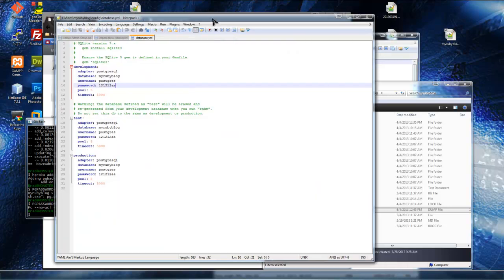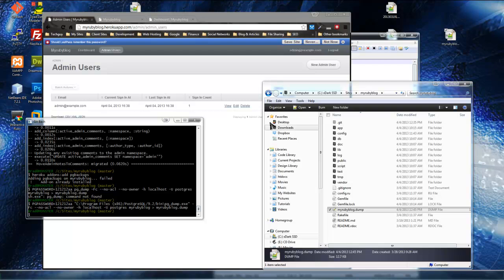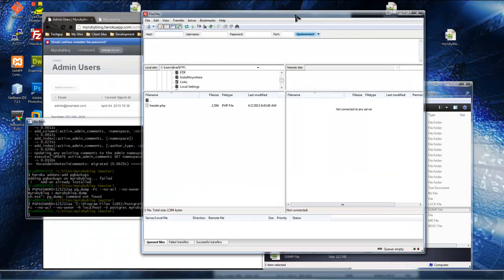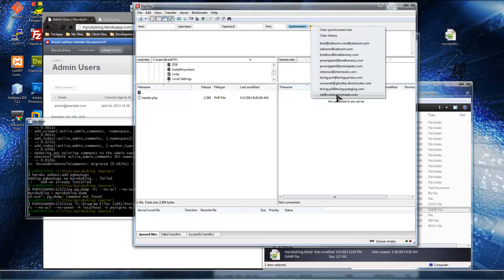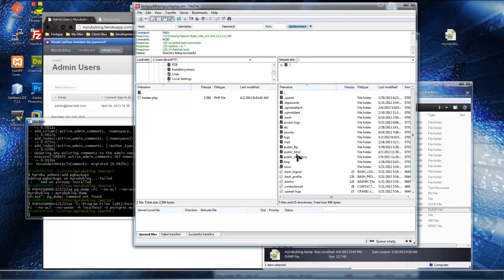So now we have to put it on the Heroku server, and to do that we need to have some kind of web space where we could put the dump file to import it to Heroku. I don't know if you have a website or some kind of hosting, just get it somewhere on the internet. I'm going to use my staging server, which is techguysstaging.com. So I'm going to put that in the files.